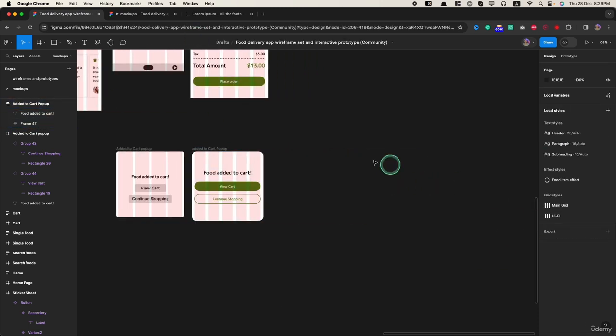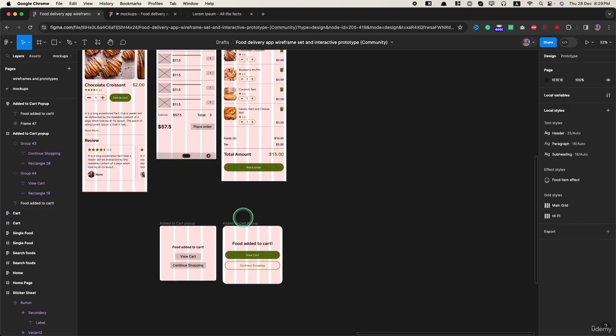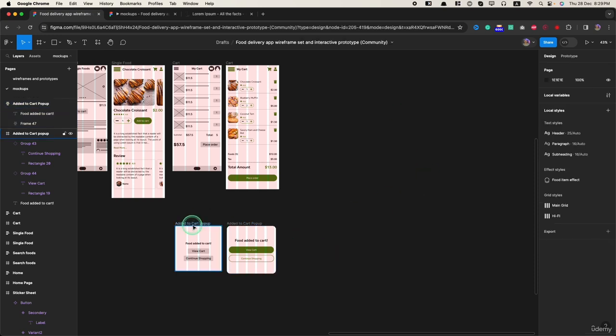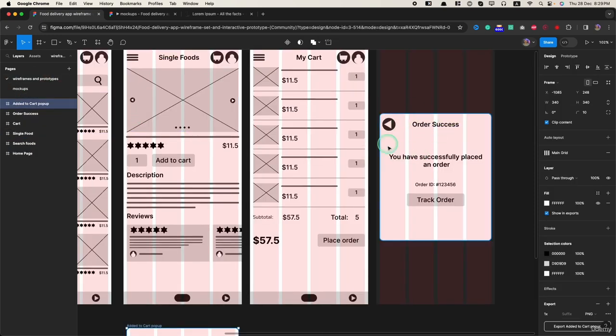Okay, now we have one pop-up, and this pop-up will be inside the app when we convert these markups to a prototype. So in the next lesson, we will create this second pop-up.